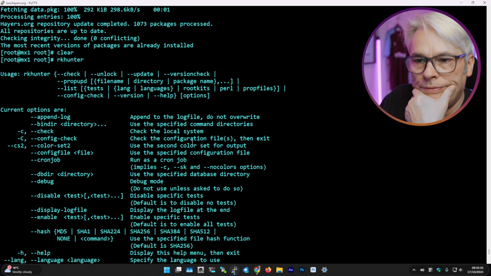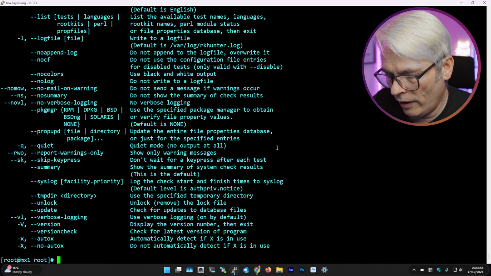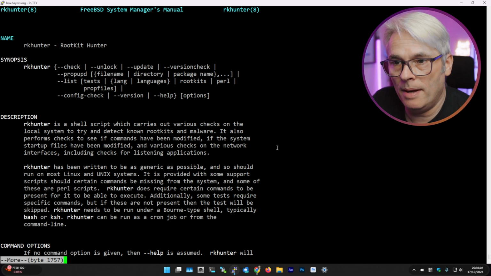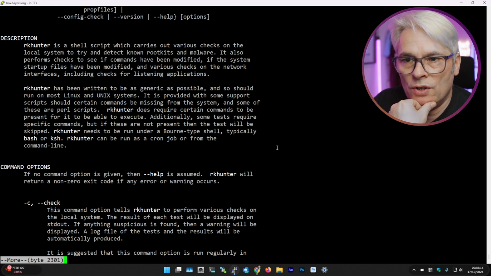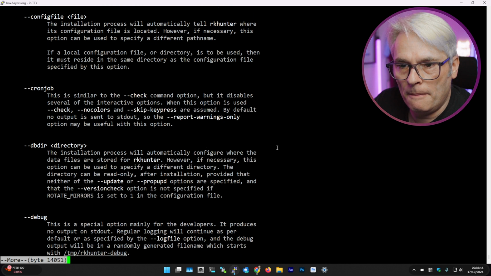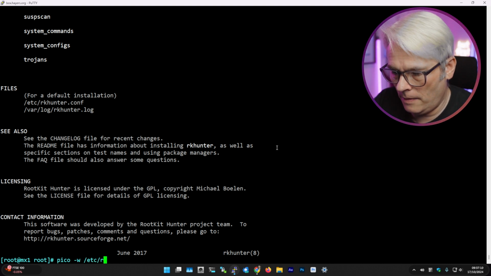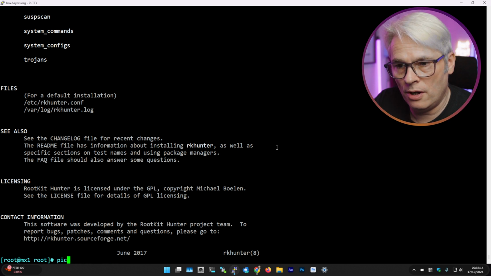Here we go. So running it with no options gives you pretty much the man page for it. Well, it gives you the help for it. Here's the man page. Shell script which carries out various checks on the local system to try and detect known rootkits and malware. So it's not really antivirus, but it's a little bit more in depth than antivirus, but at the same time it doesn't come with a lot of the things that you would get with normal AV. At the bottom of this, there should be, which there isn't. Well, I wonder if that's actually there. Let's have a look. etc, rk. No, it's not. So you have to add that.